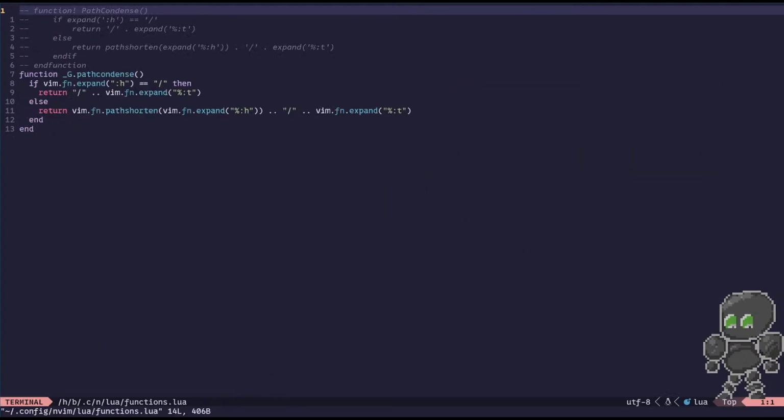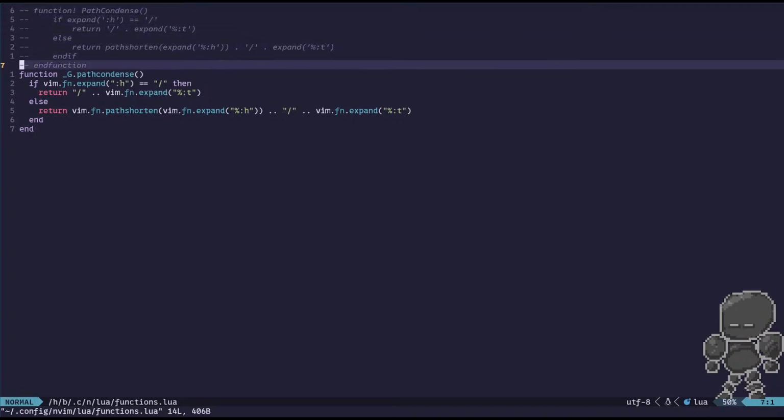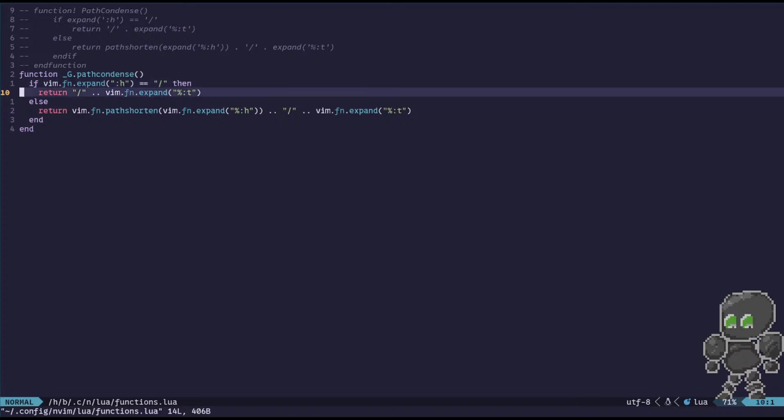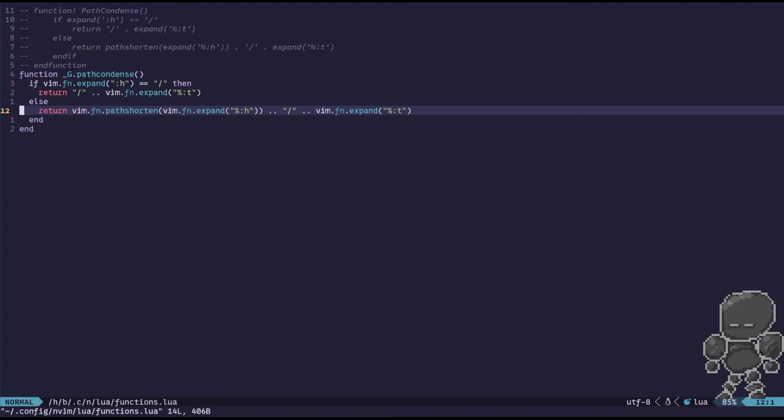That one. Yeah, path condense. It could well be bad. I have no idea. But yeah, it does a little bit of path matching. Actually, the original one, the Vim script one, I asked on Stack Overflow and talked back and forth with someone until I figured it out. So yeah, that's all it is.